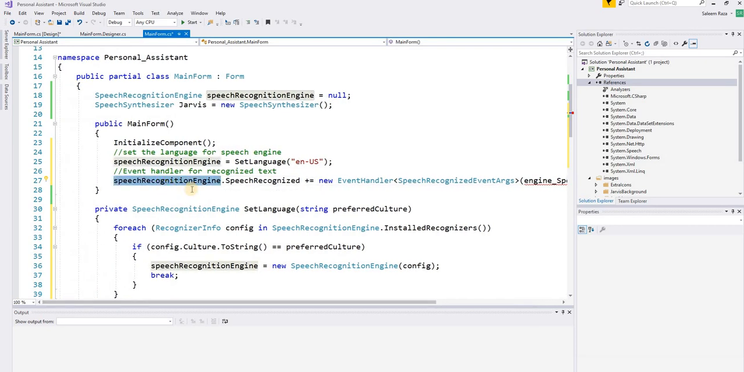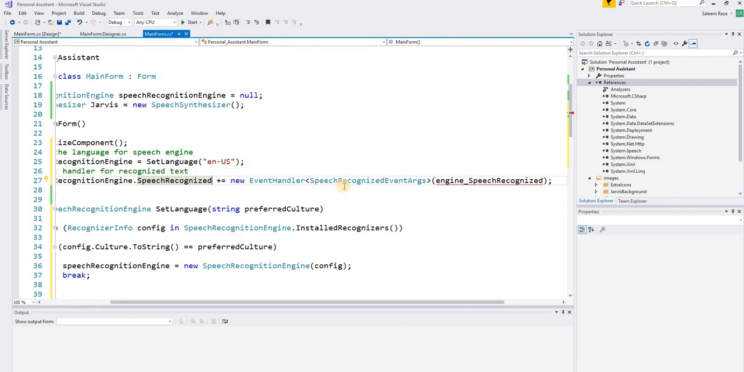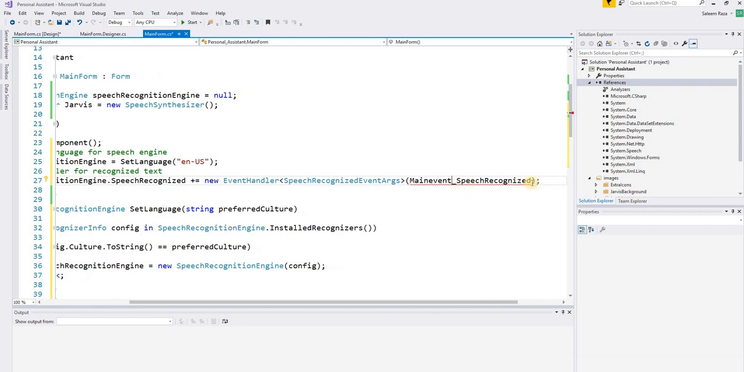First of all, we are going to give our speech recognition engine variable name, and then we are going to use the event handler for speech recognized. Okay, and then we are going to use is equal new event handler, and then we are going to give our event handler name. Now over here I will call it main event, something like this, main event underscore recognized.